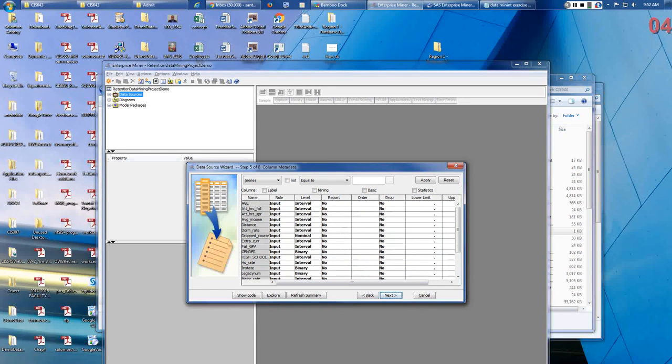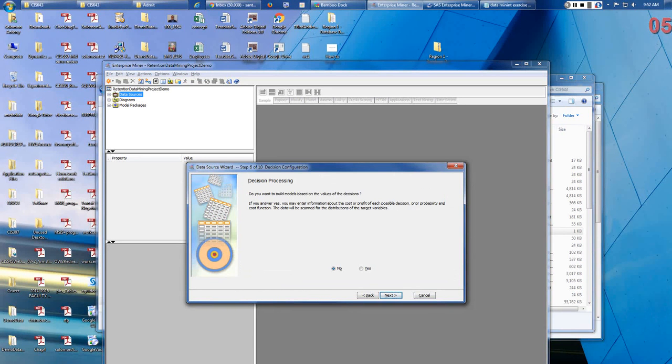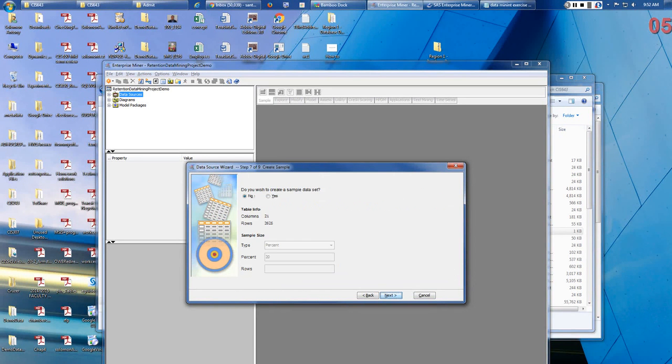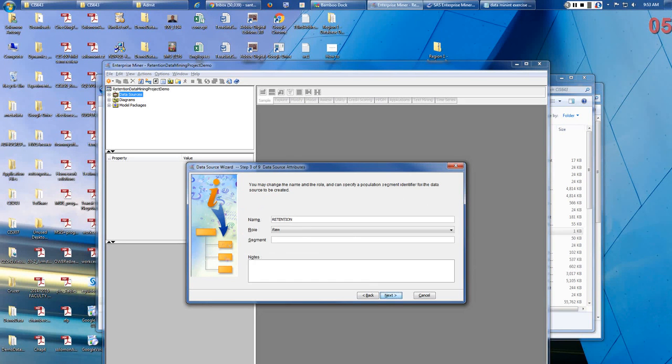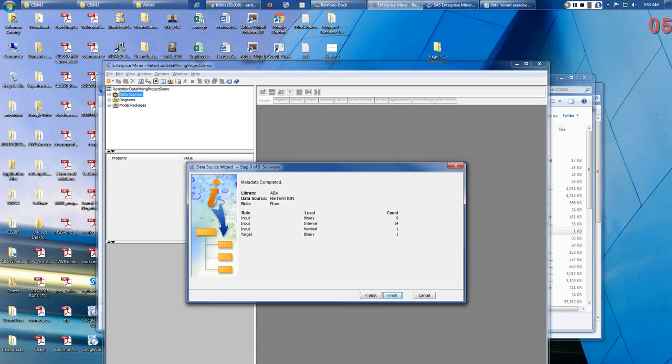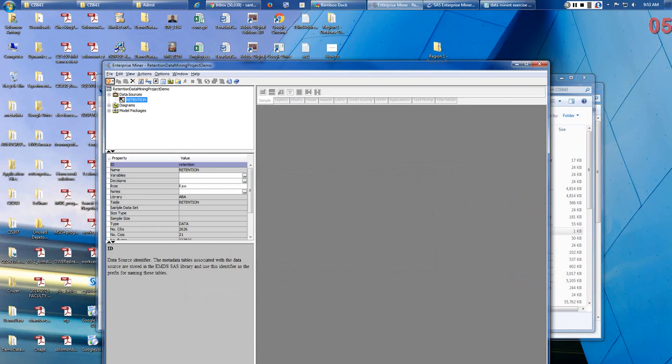Now this is the list of variables, and these variable names and descriptions of these variables can be found on page 316 of the textbook. Going up to the last page of the wizard. Now the data source has been added. Now we can start viewing the data set.